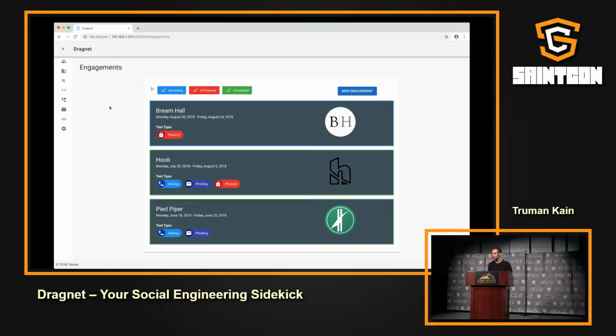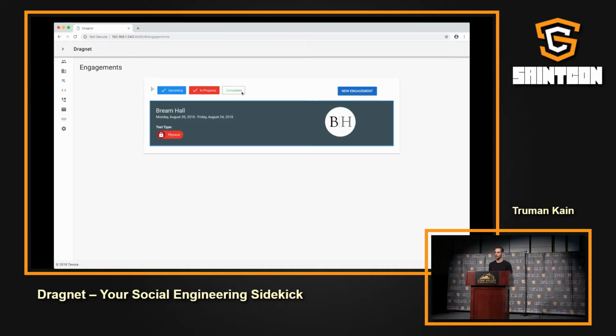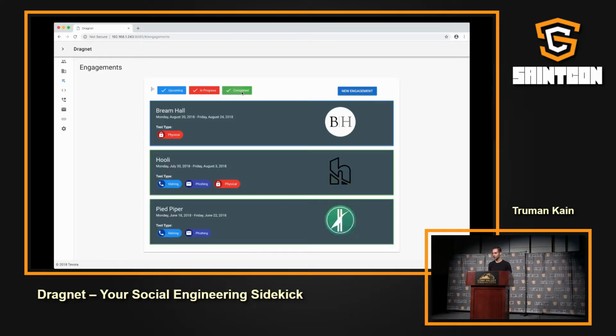So we have an engagement dashboard, and we have Bream Hall, Hooley, and Pied Piper. And we can sort by upcoming, in progress, or completed for the engagements. And so we're going to start a new engagement.